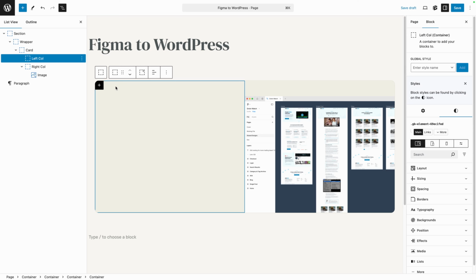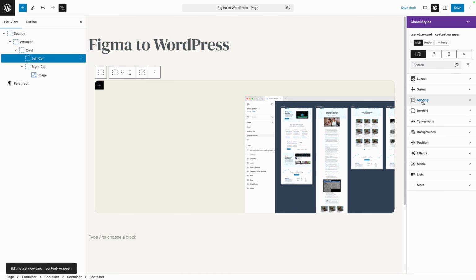So let's turn our attention to this left column, which is our content wrapper. We'll go ahead and give this class as well. I will call it service card double underscore content hyphen wrapper. We'll go ahead and create that class, and we'll start editing. Now, right now, there's no gap in between our 2 columns, and I think that's actually going to work okay in this instance.